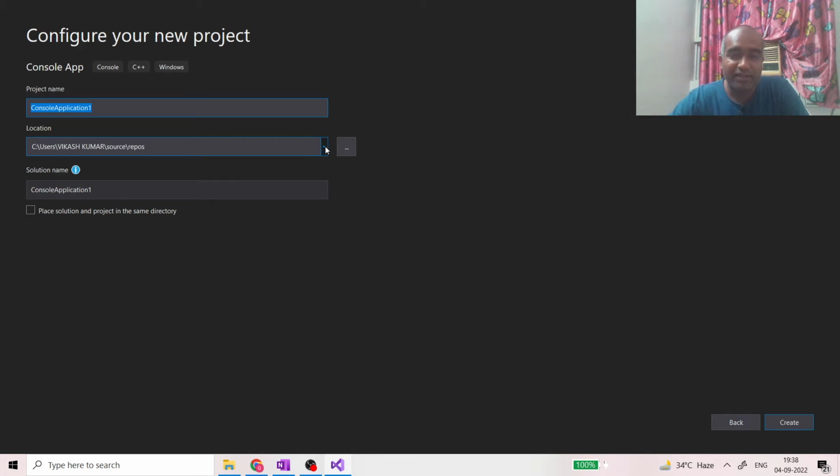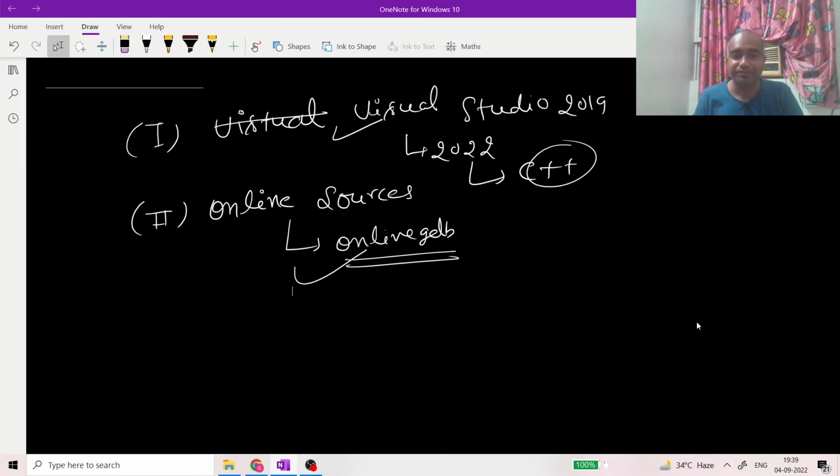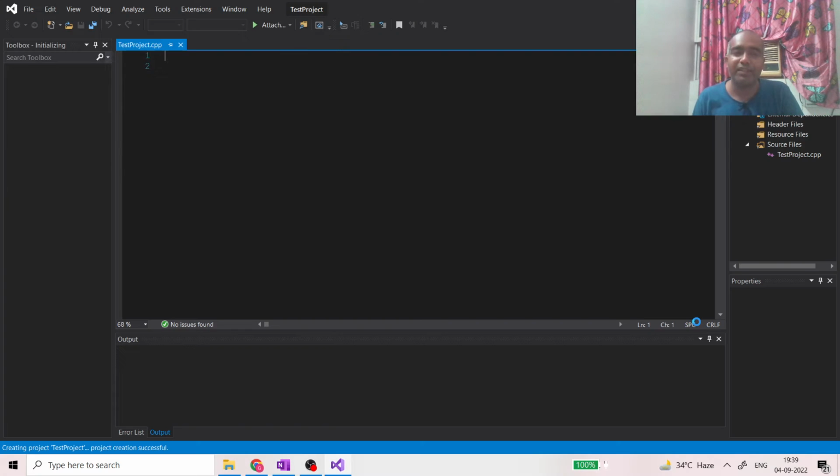After clicking next, you can see that it is asking you to provide a project name. You can provide something like test project or learning project in C++. Once you do this, you just click on create. Once you create that, you will see a default file come in front of you. Let's see the name of that file, and we will update it and see the output, whatever you want to see. Okay, so it is just opening.